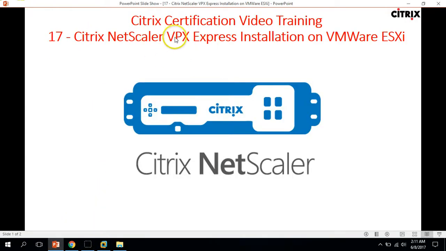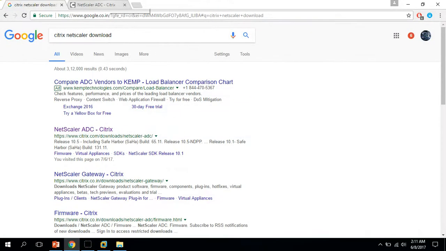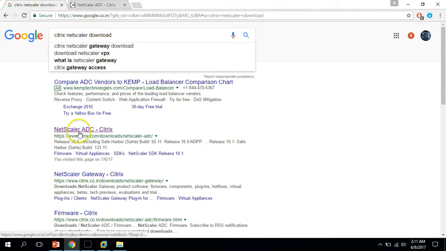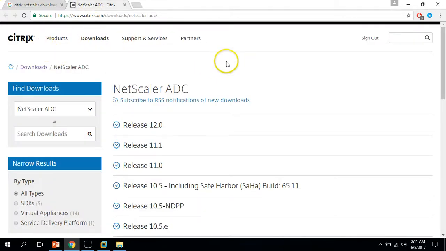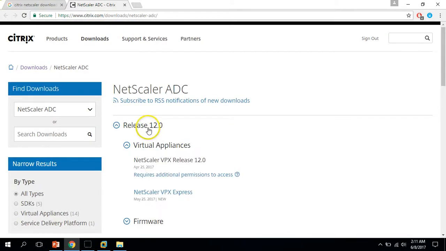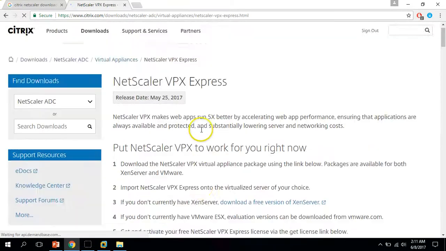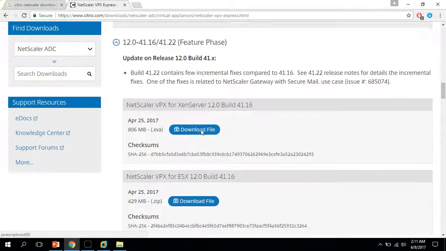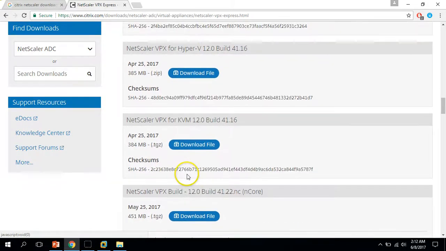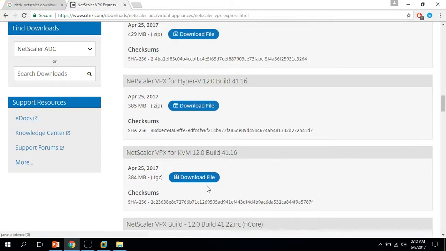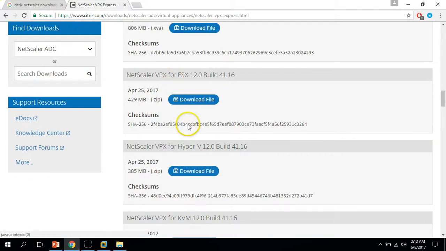To get the NetScaler VPX Express installation media, you can go to Google and type NetScaler download. You will get the NetScaler ADC Citrix page, and you have to log in with your Citrix account. Once you log in, you are able to see all the NetScaler ADC versions listed. So you can go to the latest one, like 12.0, and go to NetScaler VPX release. If you click NetScaler VPX Express, it will show you the option to download. Scroll down and you will get the files for all the hypervisors like XenServer, ESXi, Hyper-V and KVM. In my case I'm going to run it on my VMware Workstation, so I need to download NetScaler VPX for ESXi 12.0, this build number.